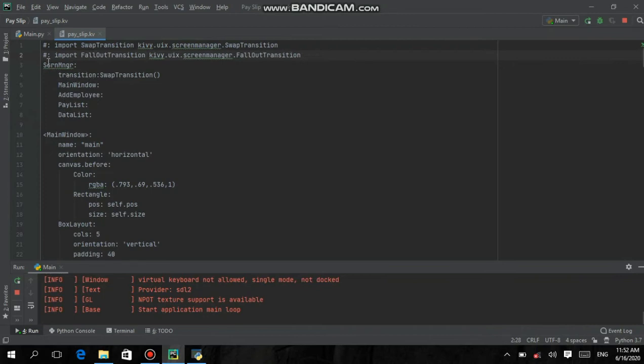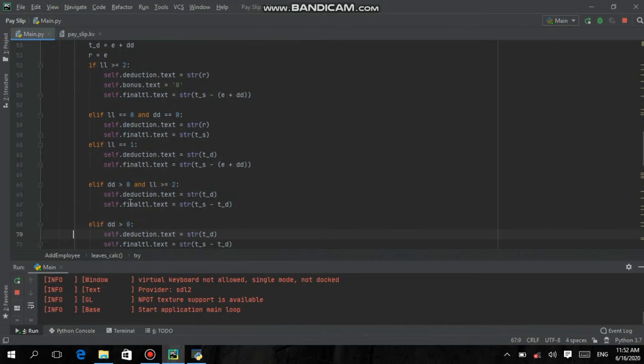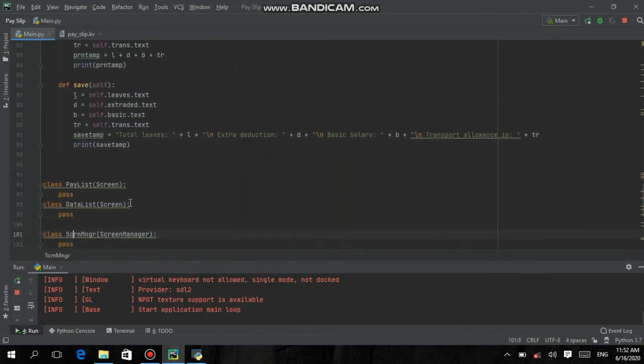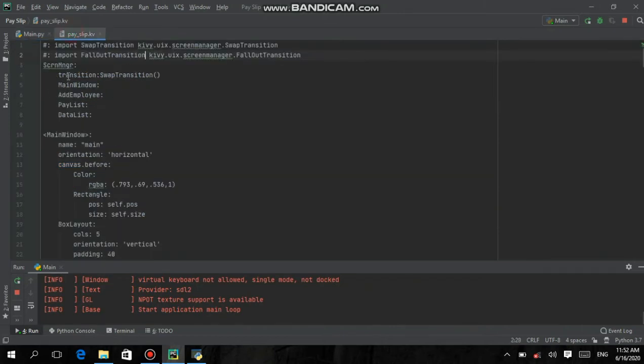First of all, in the Kivy file, there is a screen manager. I have defined a class for the screen manager also. The screen manager manages the screens for us and does a lot of work for us without any coding. So here is the screen manager class, and here we will be writing the names of the windows that we are using: the main window, add employee, alias, data list. We are using 4 windows only, so we are mentioning them here.